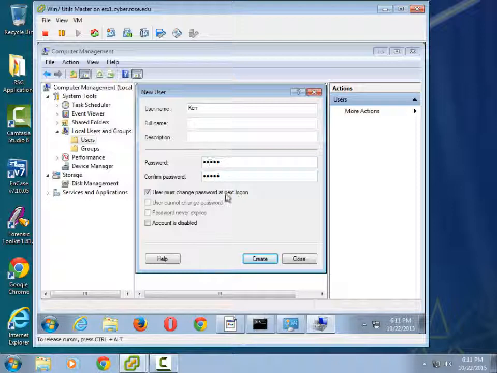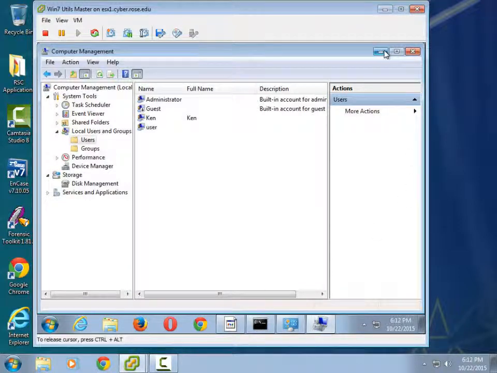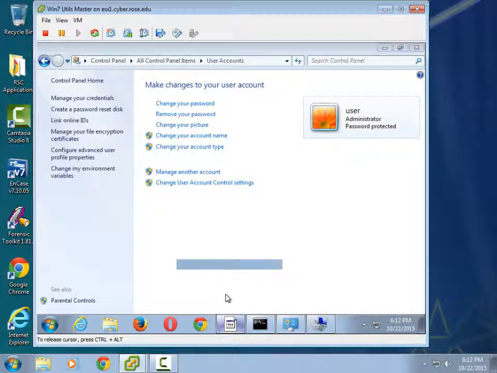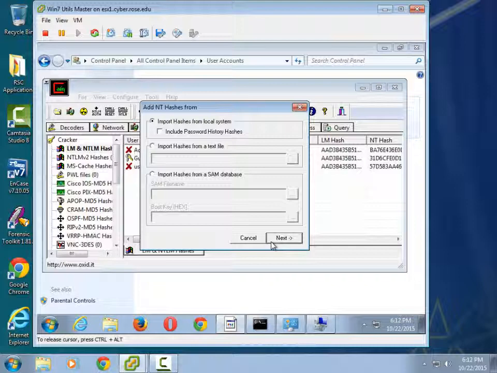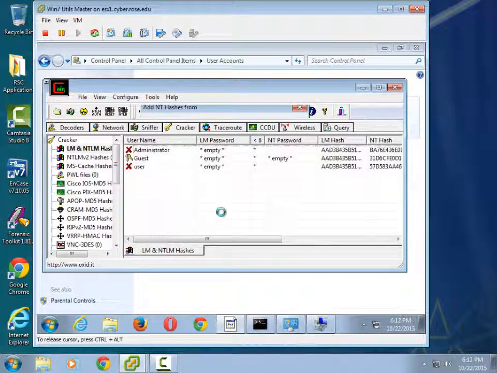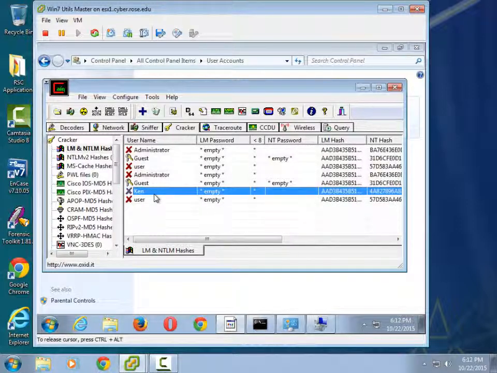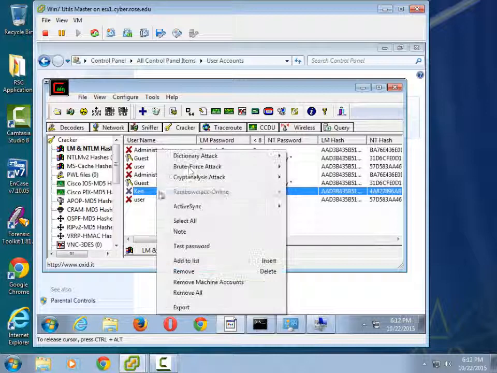Now we're going to go back into Cain right here. We're going to dump the passwords again from the local system. So now we should get Ken. Okay, there's Ken. Why is it saying it has one? So what's empty? Oh, the NT password is empty. That's fine. Okay. I'm going to now do a dictionary attack on, is it the LM hashes that are there? Okay. And do start.